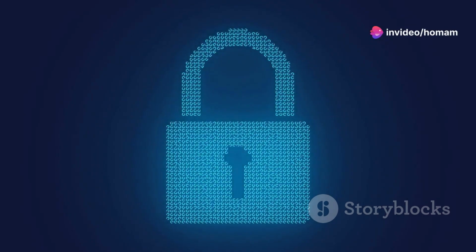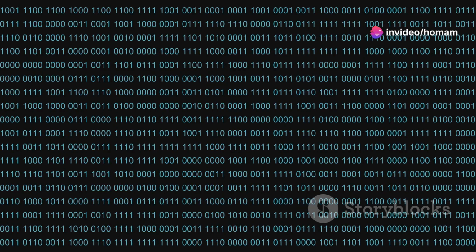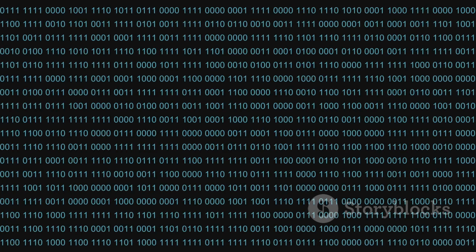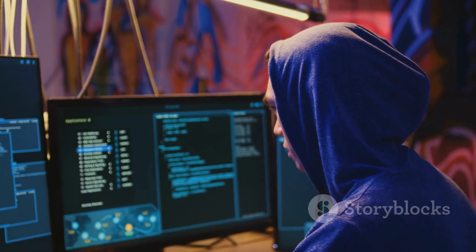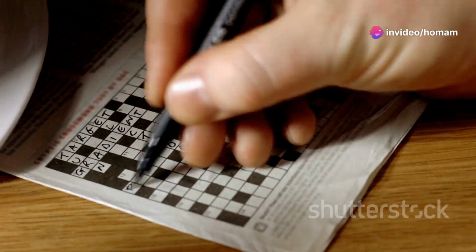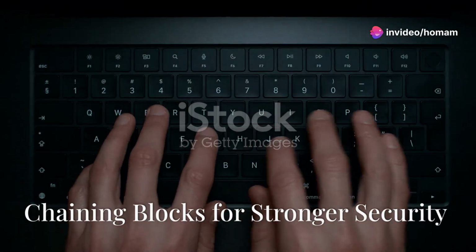It's simple and efficient. However, ECB has a weakness. If the same plaintext block is encrypted multiple times, it will always result in the same ciphertext block. This can create patterns, making the encryption vulnerable to attack. Think of it like using the same word over and over again in a code. It becomes easier to crack.